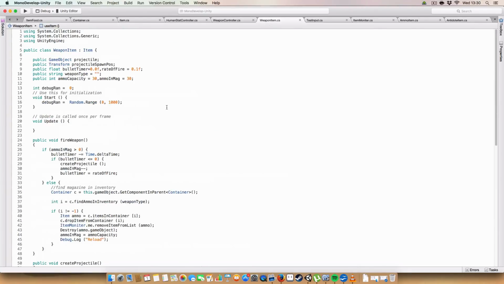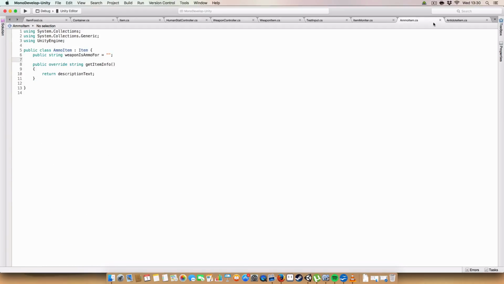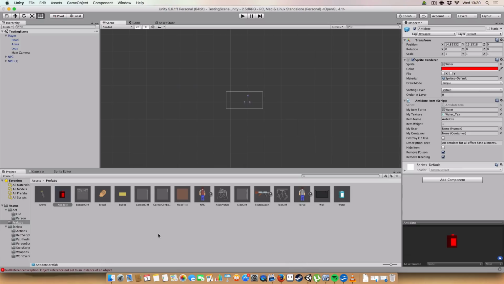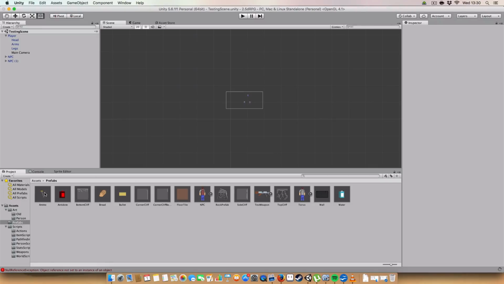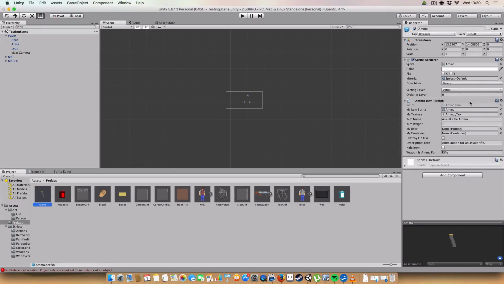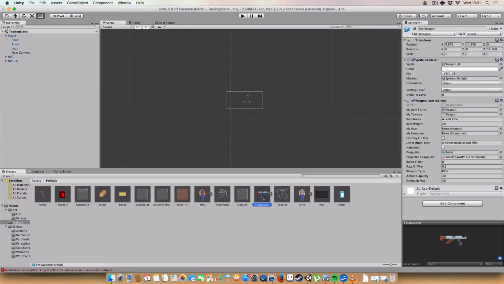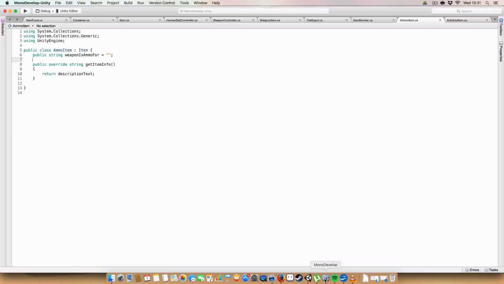Okay, so next up, we're on weapon item. Basically, a couple of new variables here. We've got weapon type, which is a string that identifies a type of weapon, and we use this when we are searching for ammunition. As you'll see, there's an ammo item script here. I'll just show you the ammo, there we go. You'll see that it's got an ammo item instance here, and it has a weapon ammo, it is ammo for rifle. We'll also see on the test weapon that it is also a weapon type of rifle, so these two match, so the ammo can be used as ammo for the gun, and that's how that works.